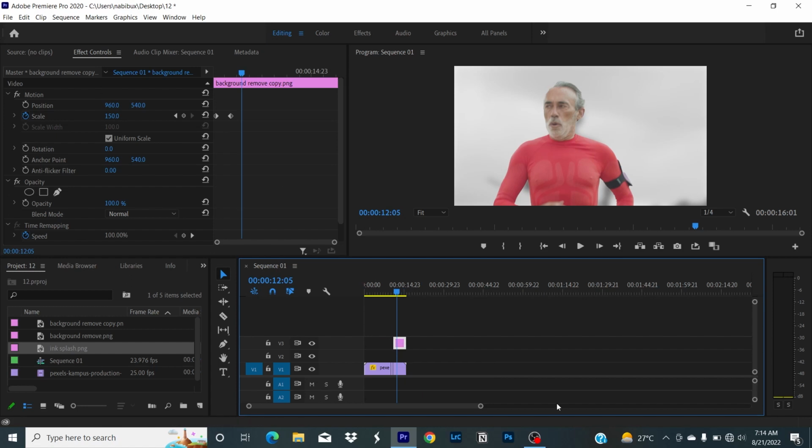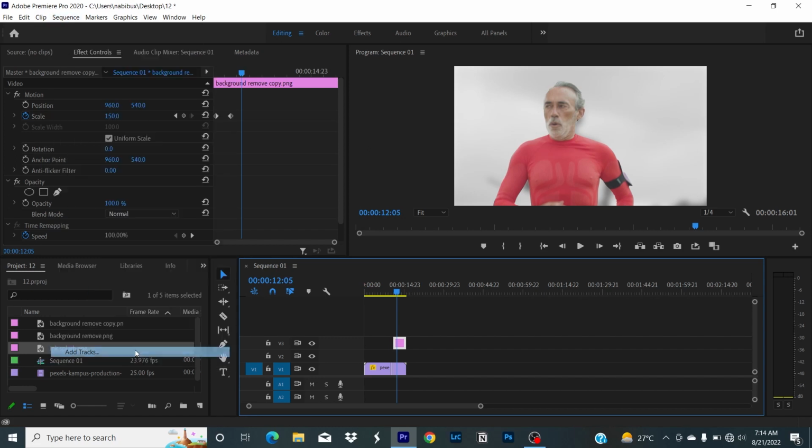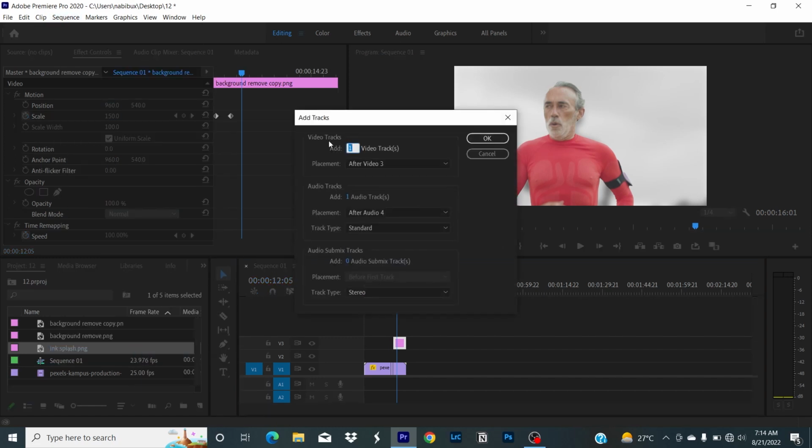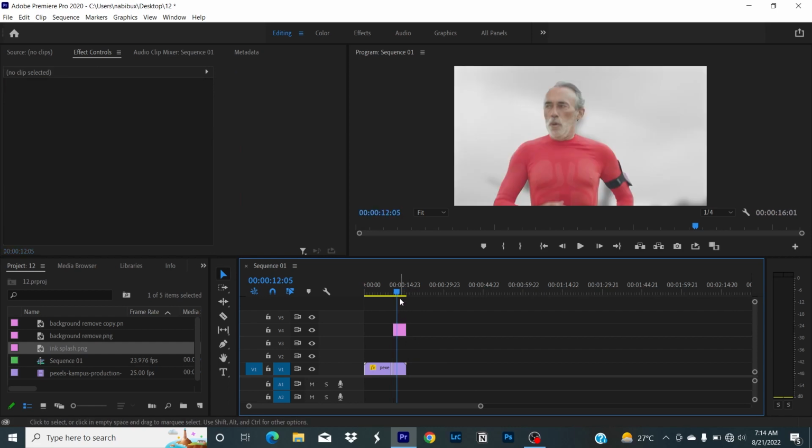If you're missing the tracks, you can always add some tracks by heading over to the sequence and adding tracks. You can add video tracks and audio tracks as well. I'm going to add two video tracks. This looks cool. And drag your background removed copy above.